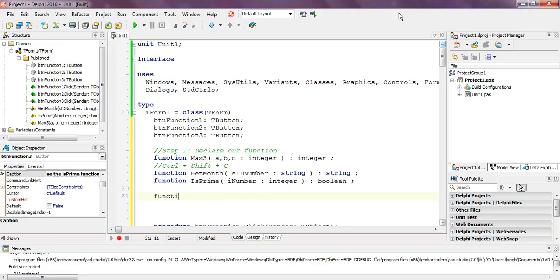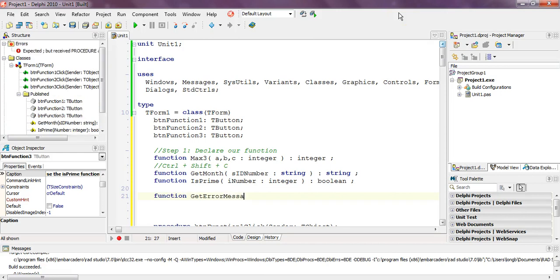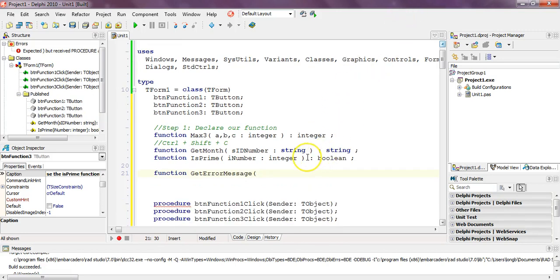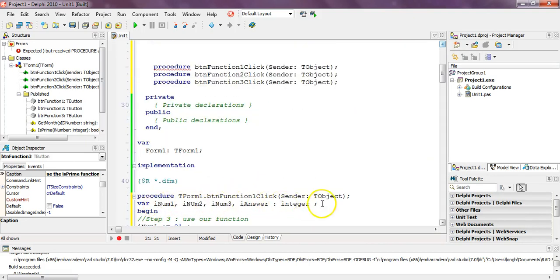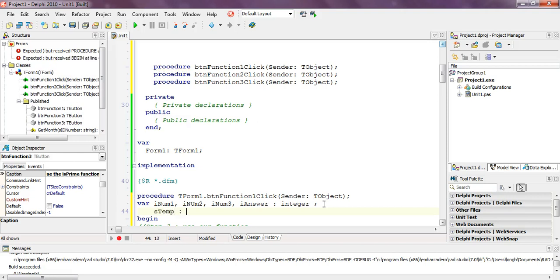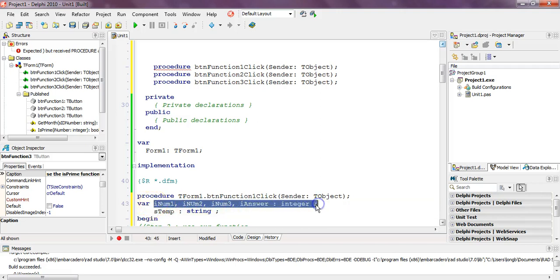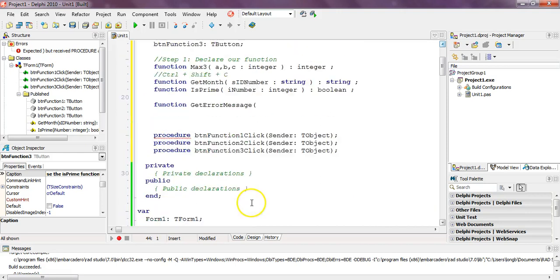So we would say the word function and then the name of our function, which we said was getErrorMessage, and it takes in a string followed by an integer. Now, if I declared variables in a functional procedure, they're all the same type. If I was going to do a different type of variable over here, I would then go to a new line and declare, let's say, stemp of type string. Do you see how that looks? We declare the first set of variables, followed by a semicolon, followed by the next set of variables of that type.